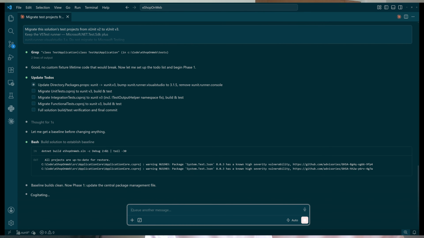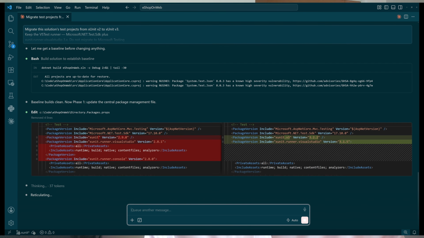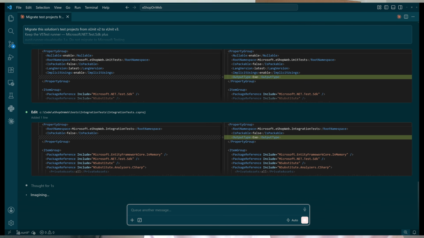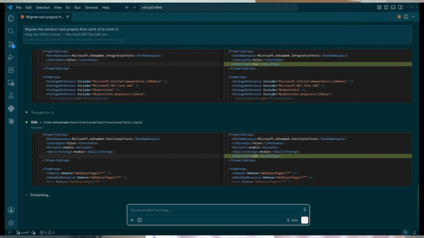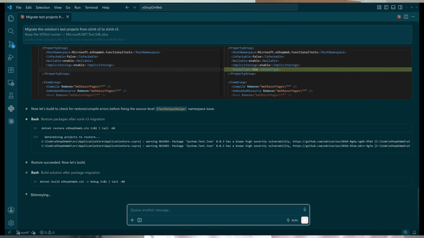Phase 1, central package management, xunit to xunit 3. The packages have been bumped from v2 to v3. And look, our console runner is gone because the tests are self-executing. We don't need it anymore. And look, all 3 test projects have been updated to be self-executing. It also found the rotting .NET xunit dependency on our functional test that's been long dead since .NET 2.